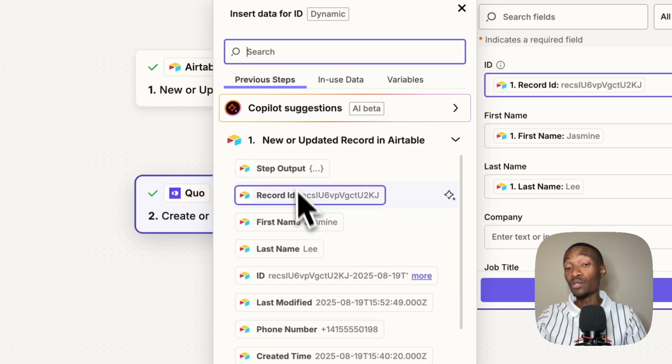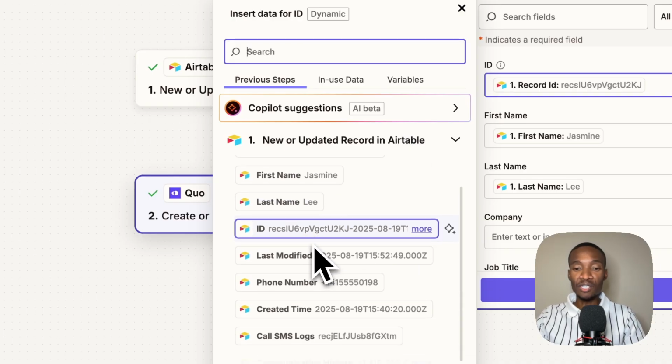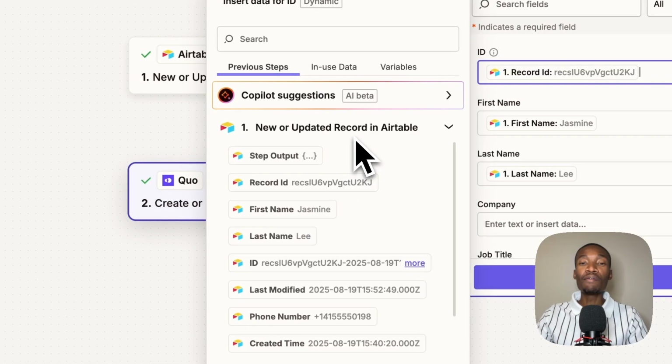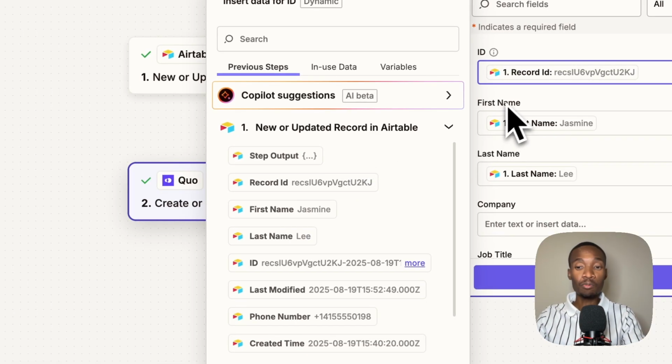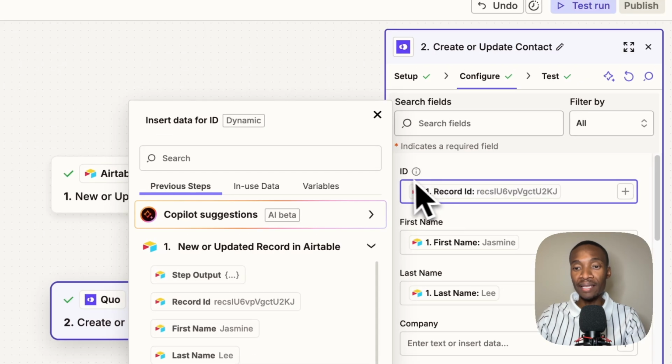Well, we're getting these outputs from the trigger action, which is called new or updated record in Airtable. This is the first action that I showed you in the workflow. And you can see that there's just a variety of fields that already exist. Essentially, whatever we are getting as a record within Airtable will then be passed into this specific action. So here's the record ID over here, and we want the record ID to be mapped into this field over here as the ID in Quo. And so Quo will then search whether this ID already exists in the platform or whether it doesn't exist.